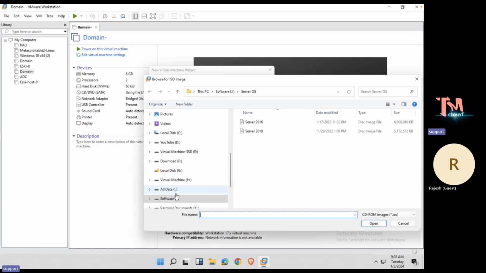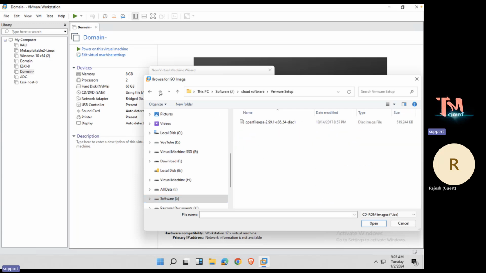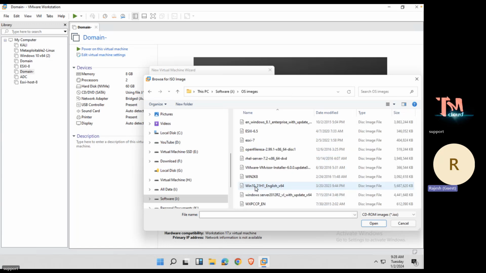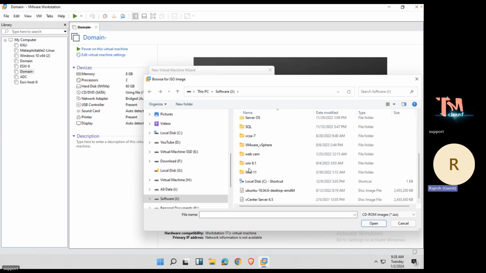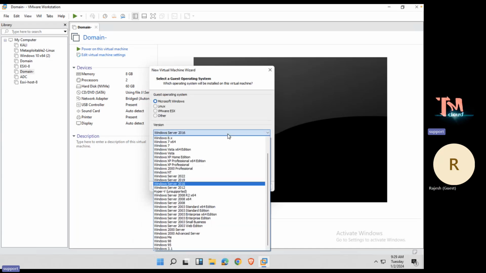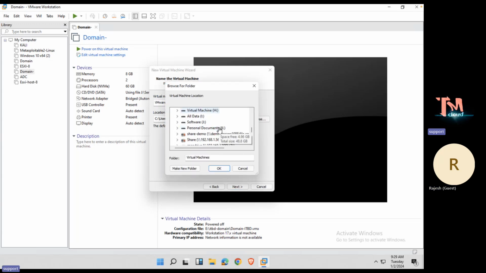I have already downloaded it and put it into the software folder, the ESXi cloud software, VMware setup. Okay, let me check the location. ESXi host 8. Select, and you must select VMware ESXi 7.0. I'm using VMware Workstation 17 Pro, so that's why we are unable to find 8 point something. So let's select 7.0. Browse the location where you can put the storage. You must decide at least one storage to put the virtual files of our ESXi virtual machine.